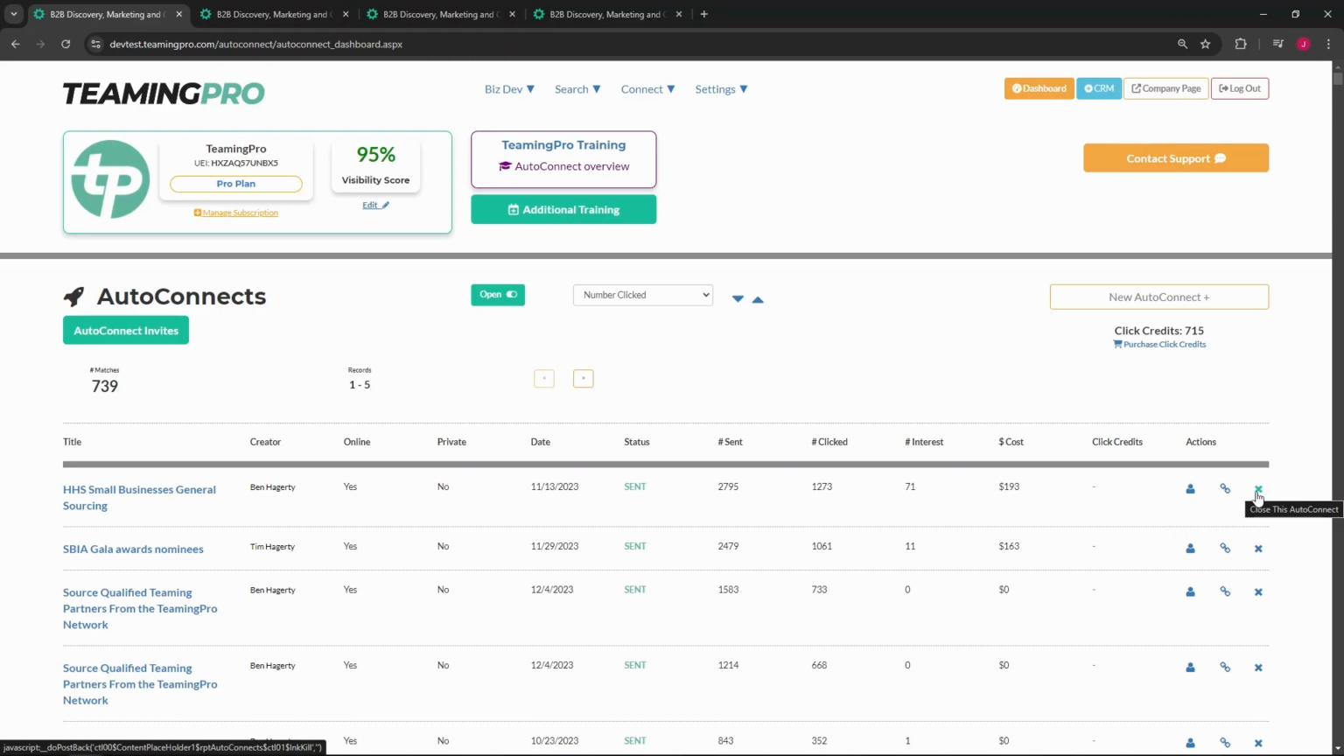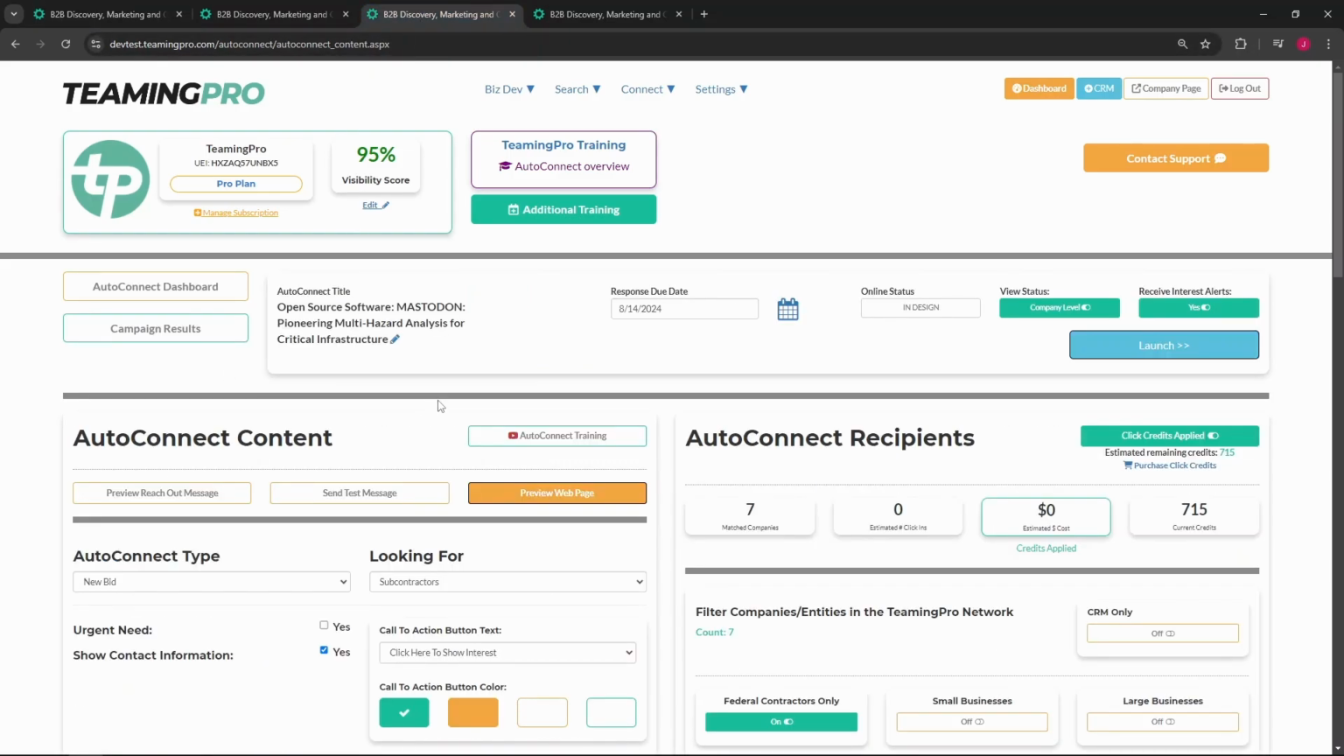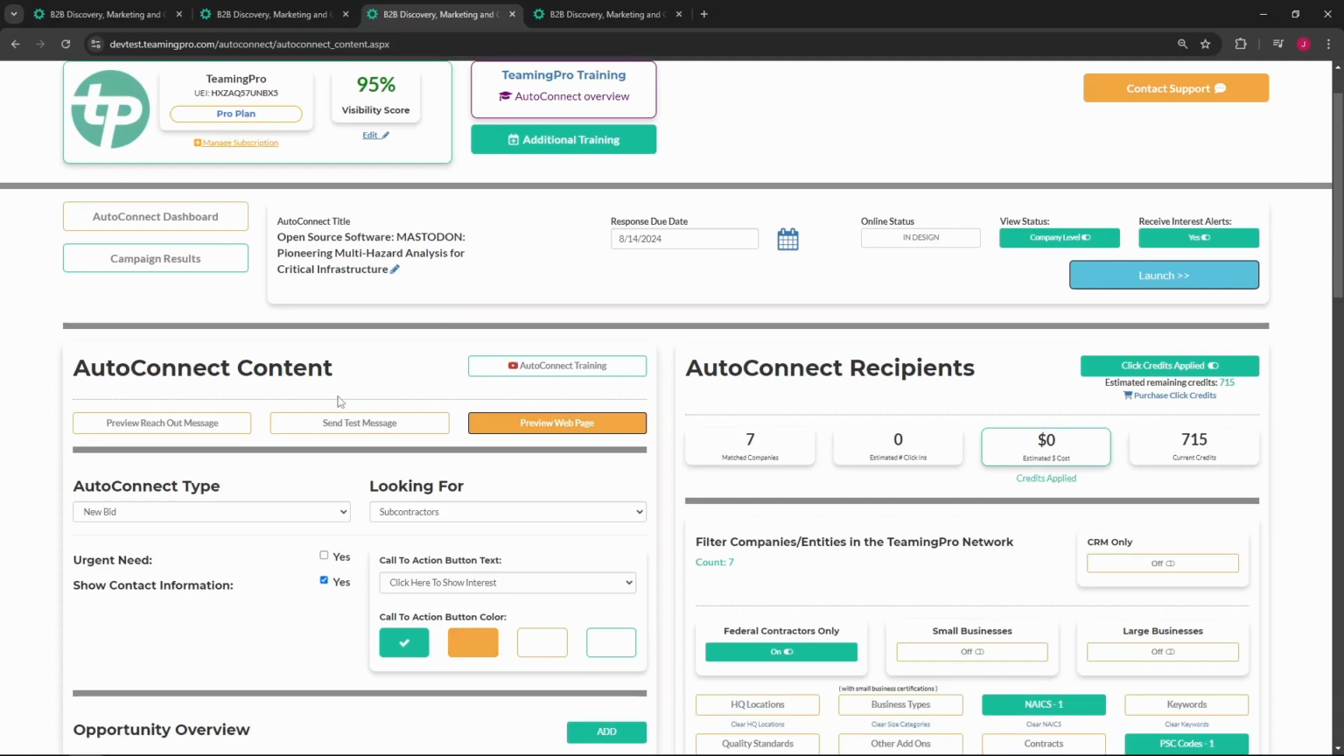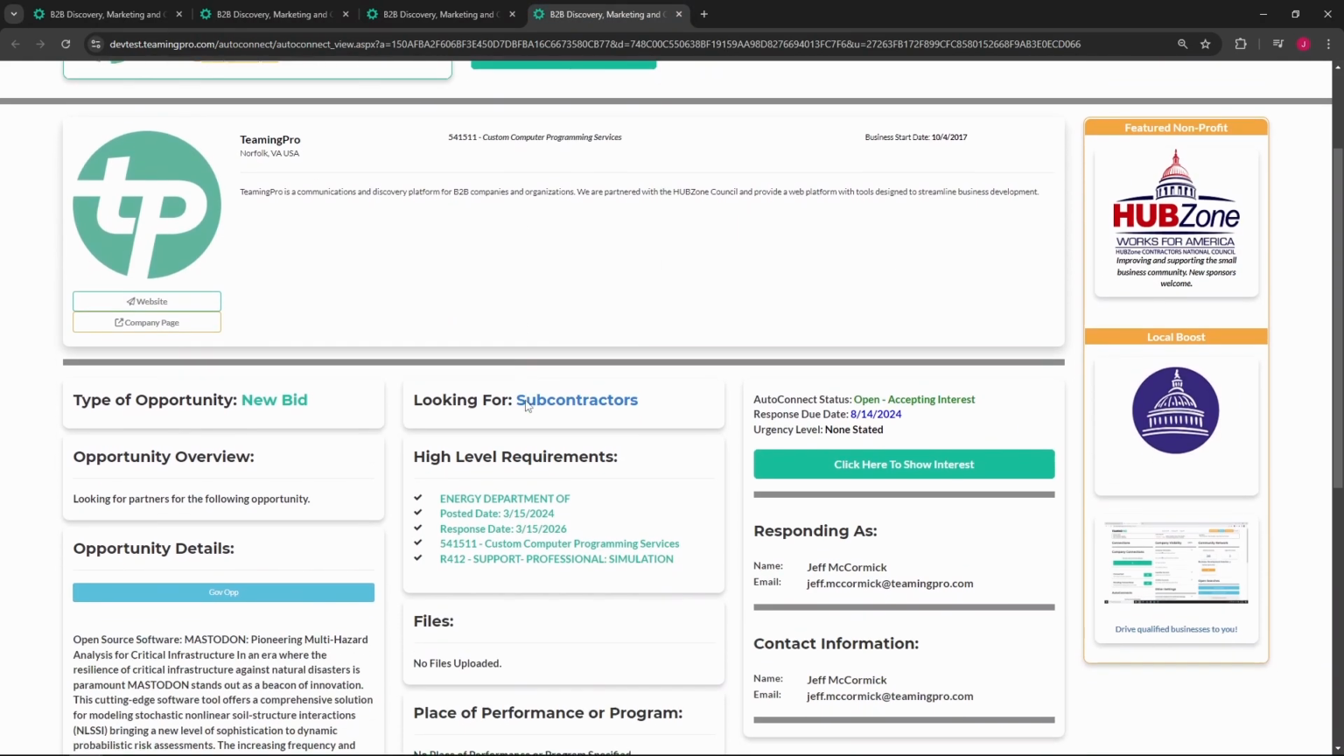Clicking the AutoConnect title will display the main AutoConnect edit screen. This is where you can edit all aspects of your AutoConnect and update the filters for your AutoConnect invitations. AutoConnect content can be edited by section on the top and left side of the screen. Clicking the Send Test Message button will send that email invitation to you at the email address on file. Clicking the Preview Web Page button will open your AutoConnect webpage in a new browser tab.